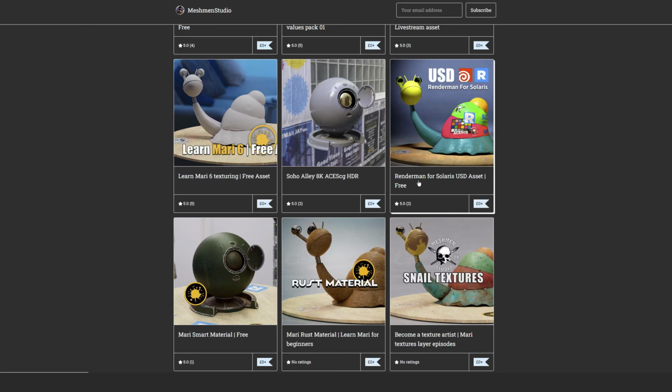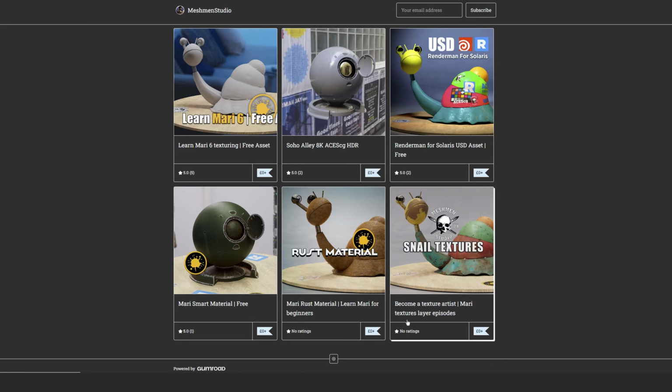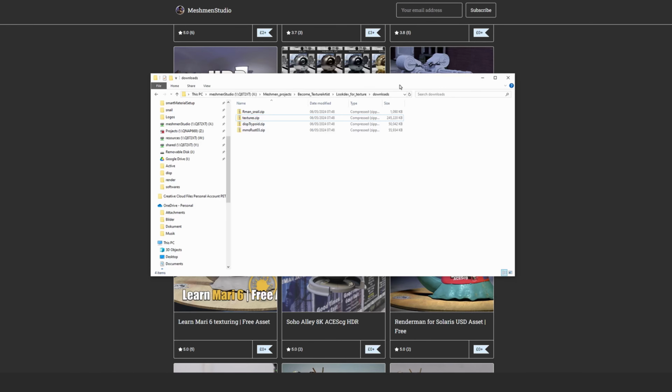Download this one, Renderman for Solaris USD asset, and become a texture artist, Mori texture layer episodes. And we're gonna now jump over into Houdini and start to set these up here for a texture artist in mind. Okay, so I went ahead and downloaded these, and what we mainly want is the Renderman snail zip.